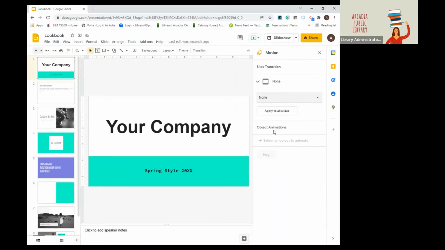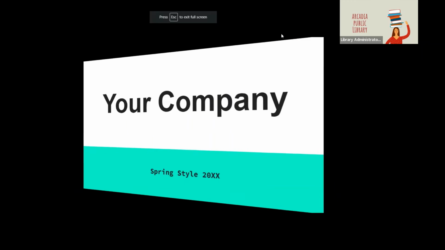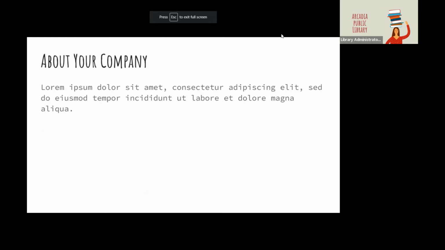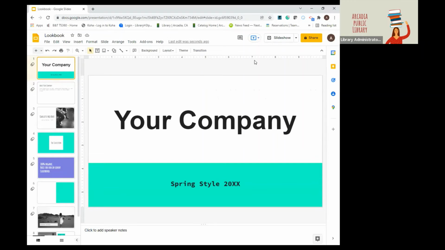Transition allows us to add some sort of animation, so to say, between slides. So if I move from slide 1 to slide 2, I can have it dissolve, or I can have it flip, or do all these other things. So if I apply it to all slides, I go to slideshow, you can see what that looks like there. Some people like those features, some people don't, and it's up to you if you want to use them.